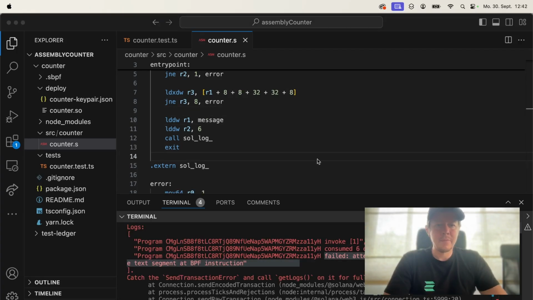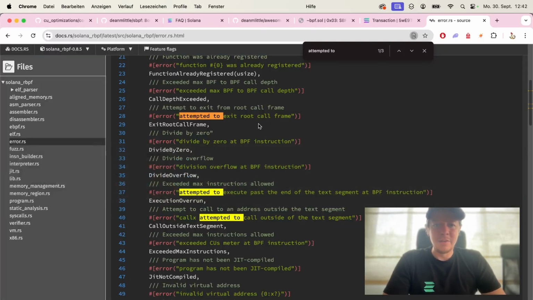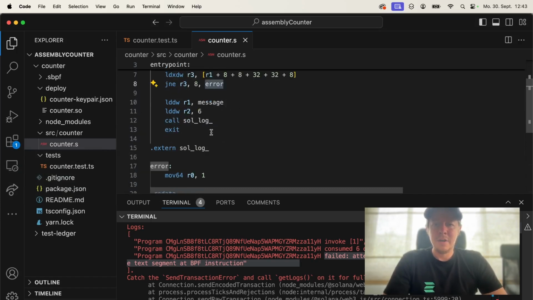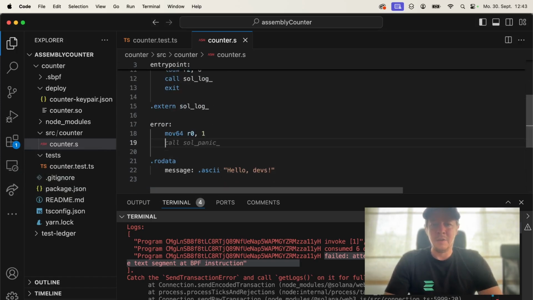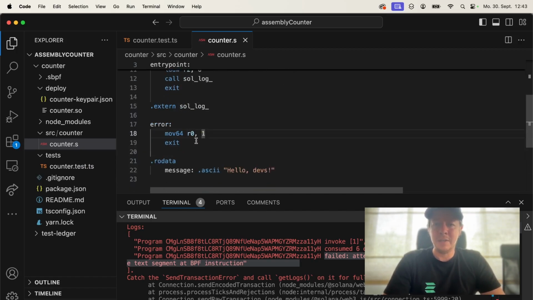No, this is still an error. So I looked up the error, and I didn't run into this one earlier, so I looked it up here in the Solana RBPF errors. "Attempted to execute past the end of text segment" actually happens when you exceed the maximum instructions allowed. The reason is that here we are running this error, but we are never exiting. So when we do this error, we actually want to exit immediately afterwards. Otherwise, we are writing an error and then we are still trying to do other things.